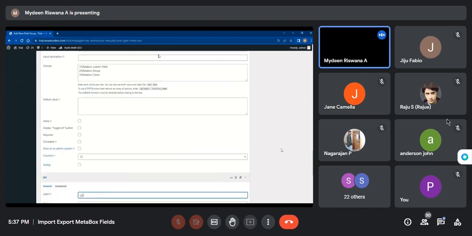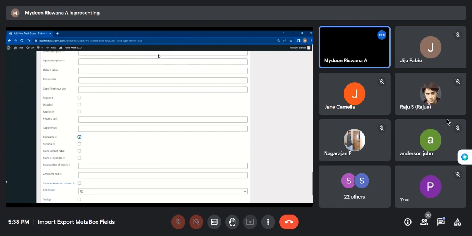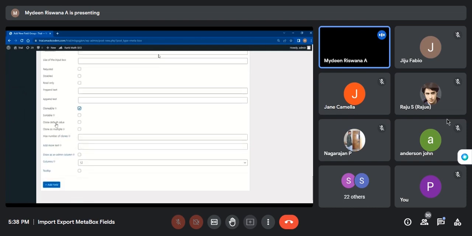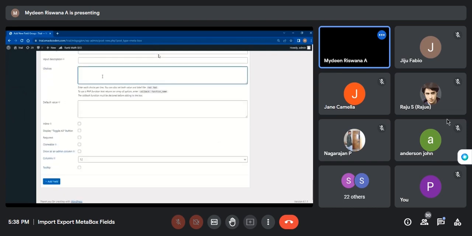Next, I'm going to create URL. This one I'm going to make as clone one. Okay, this is the clone field. Once you enable this clone option, you will have another option where you can choose the maximum number of clones. Then checkbox list.